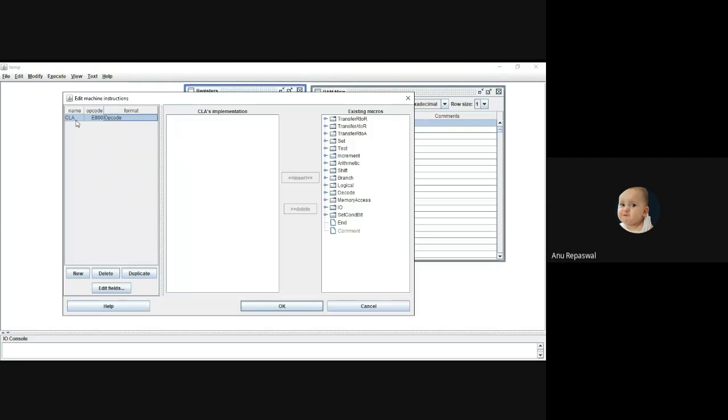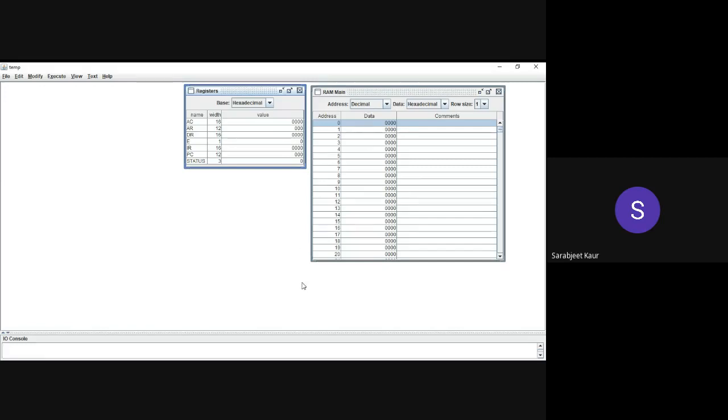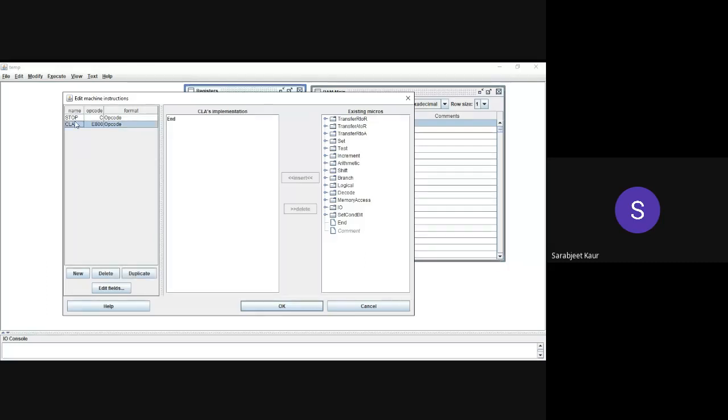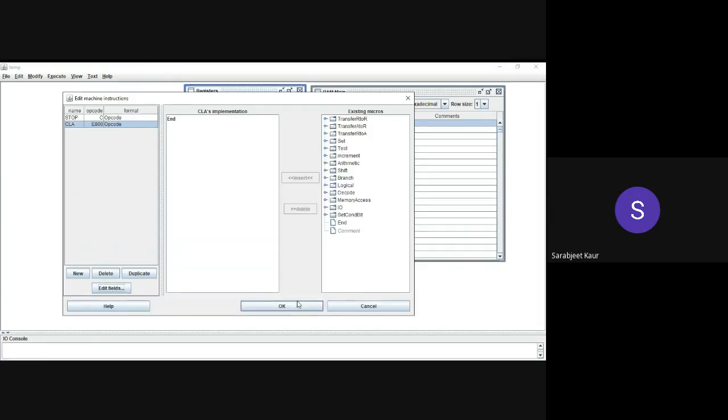Yes, ma'am. Right. Let me show this to you again in case you want to see. To create the CLA machine instruction, I simply go to modify, say machine instruction, and then I say new. In the edit fields, first of all, I have typed this opcode, required, number of bits 16, and I've said okay.